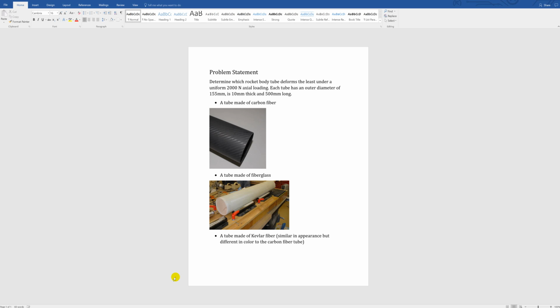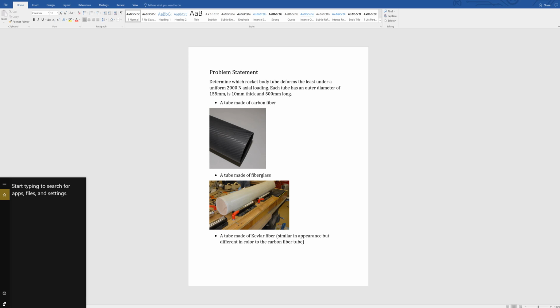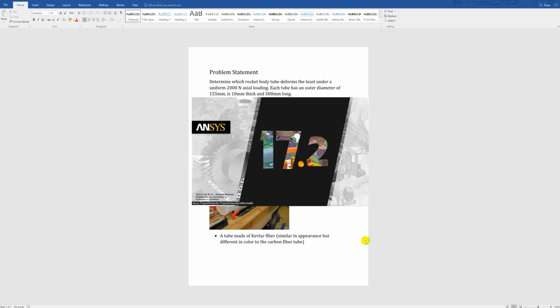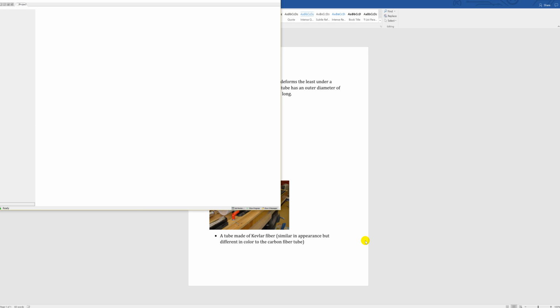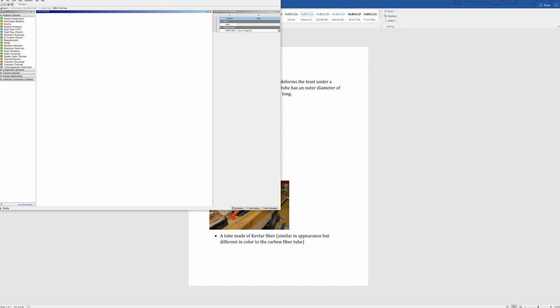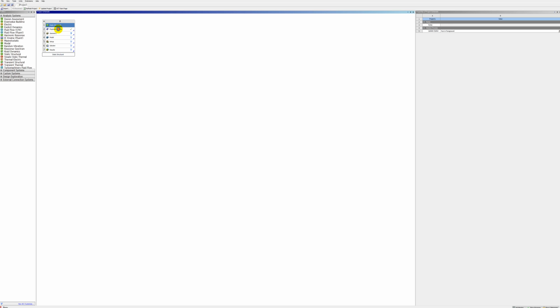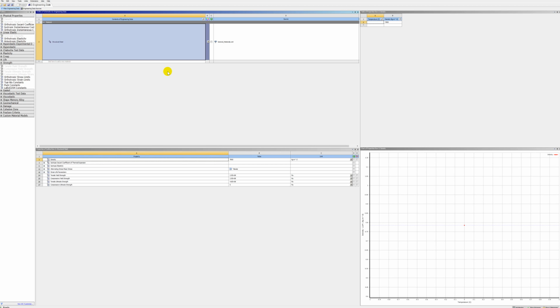So now that that's done, I'll start a Workbench window. And once that's open, we'll drag a static structural into the workspace. The special part of this video is we'll be specifying different materials, and where we do that, at least in the static structural, is in engineering data. And that's the very first cell that you get. So I'll maximize the window, and we'll double click on engineering data to open the tab.